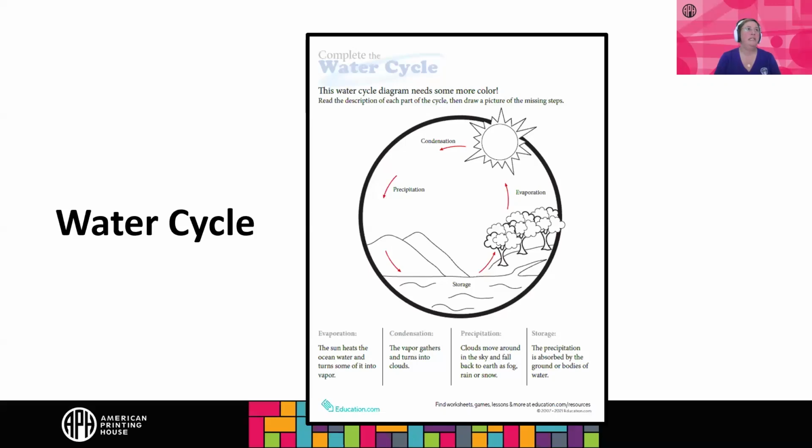Here's another one. Let's see what you come up with. This is the water cycle. The sheet says this water cycle diagram needs some more color. Read the description of each part of the cycle and then draw a picture of the missing steps. It has condensation, precipitation, storage, evaporation, and then it has the definition of each of those four at the bottom.